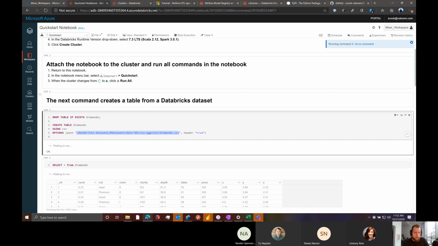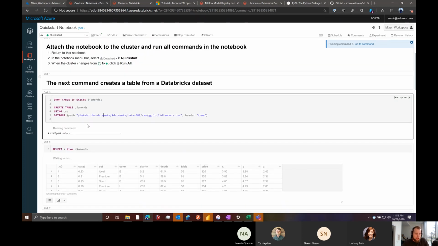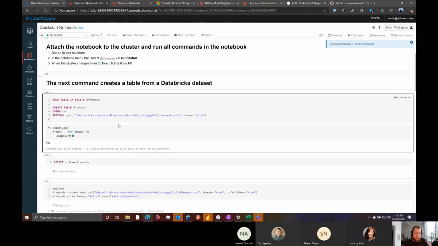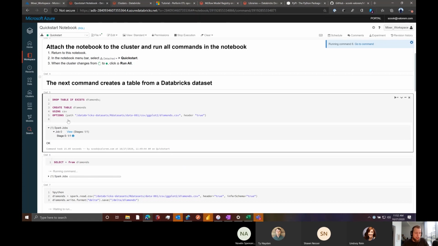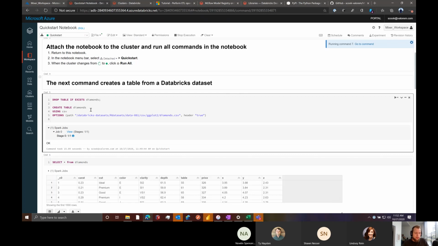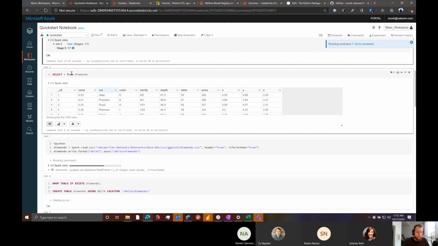So when this runs, it's actually going to be going to this built-in data set from Databricks, and it's going to be pulling it in and creating a table. So you'll see now that this is running, and you can see underneath the jobs that are happening along with their stages. This is another Spark UI component that you might be used to if you've done traditional Spark work on a local cluster. And then once this table is created, we can select from it just like any other. And we can see that we now have this table registered.